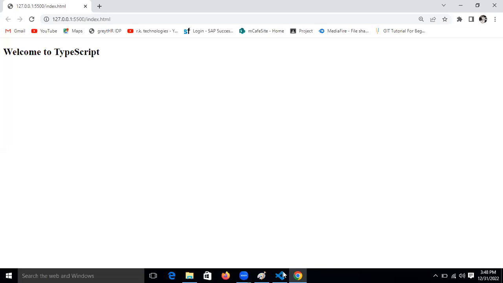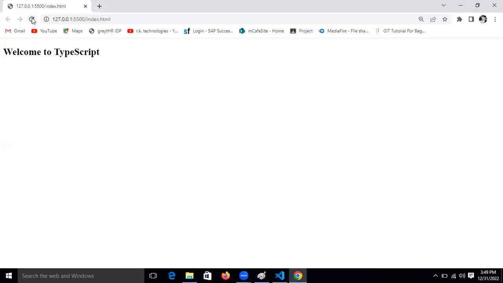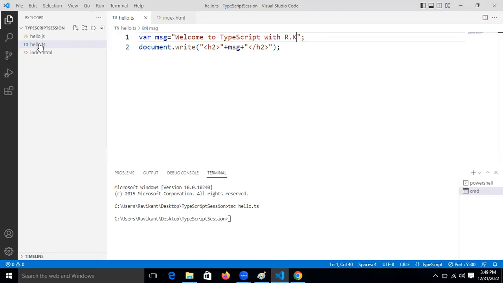But the thing is, guys, come inside that TS file. And here, I'm changing the text to Welcome to TypeScript with RK. Now I'm saving this and coming to the browser. I'm refreshing it, and it's not reflecting. Why? Because this is not yet converted from the TS file to JS.